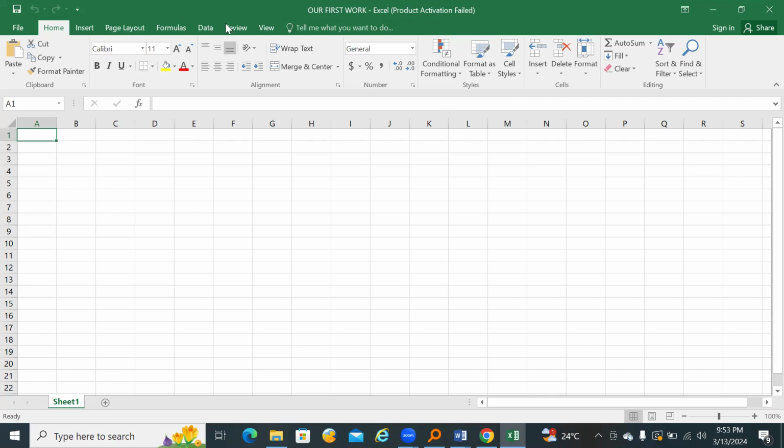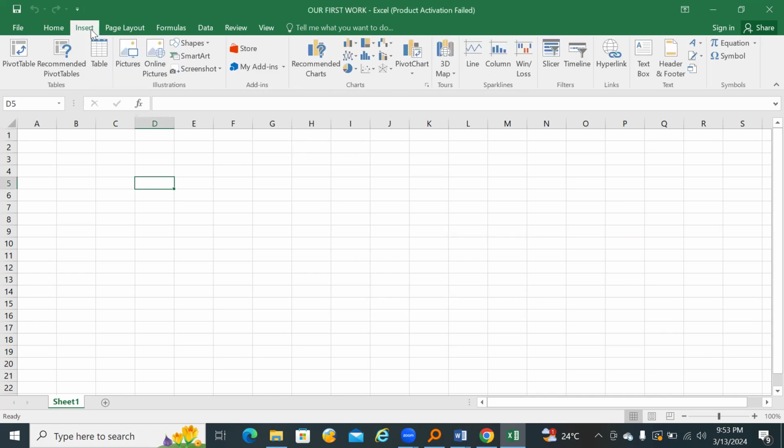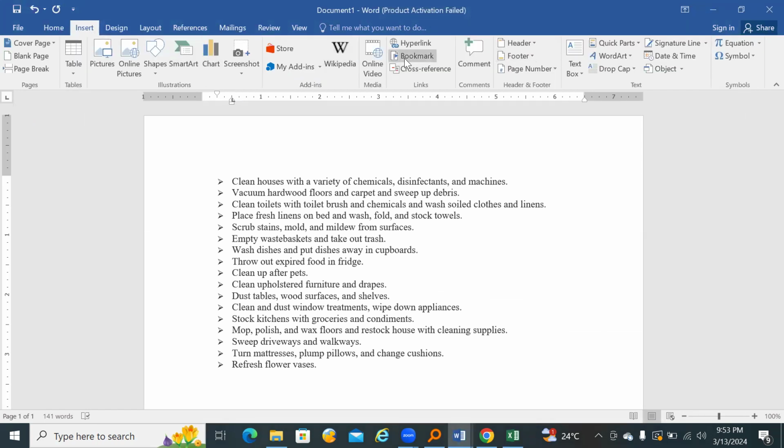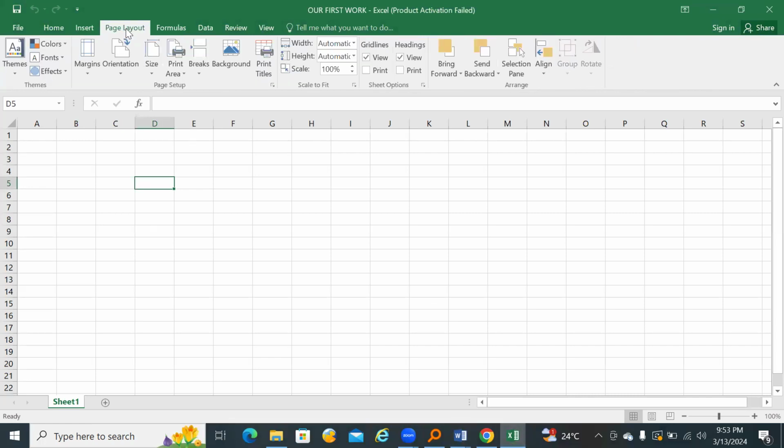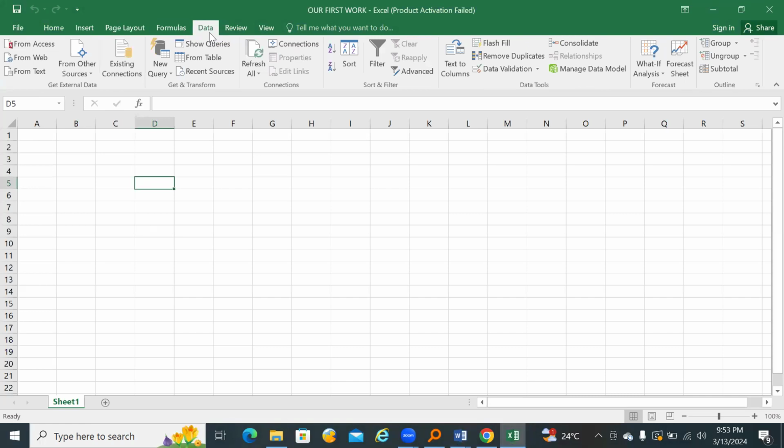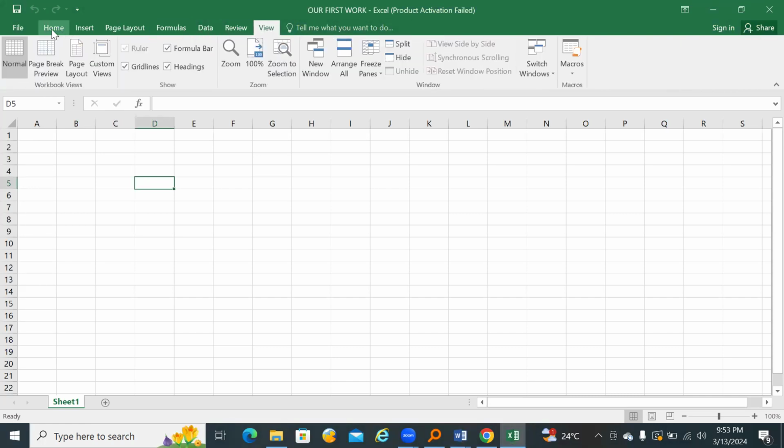Here on the ribbons, it looks like Microsoft Word: the file, the same home, only that here it may bring some changes on this side. Then we have this insert. Also, it has tables, and this one has charts. This one may differ from Microsoft Word when you go to insert. When you compare the insert of Office Word and the insert of Excel, hope you see there is now a difference. Then page layout, formulas, they are there, data, review, view, and then tell me what you want to do. Okay, this is Excel.